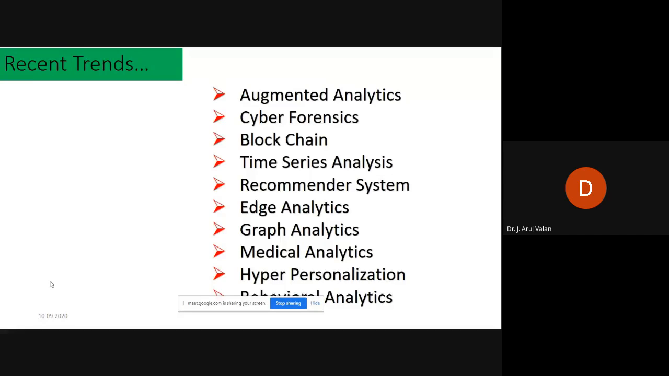So nowadays augmented analytics is simply replacing your data science concept. It is completely NLP along with AI. That is the main role in augmented analytics, and a lot of work is going on there. You know about cyber forensics also. Another important concept is blockchain. You may have heard the term blockchain. I told you some buzzwords come in some periods.